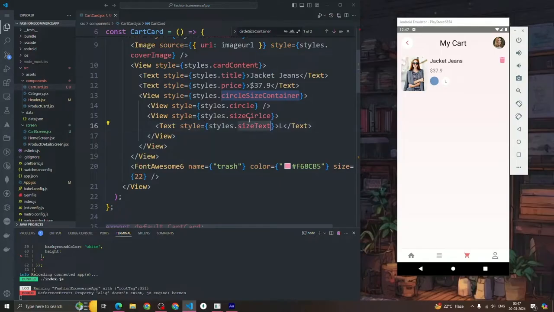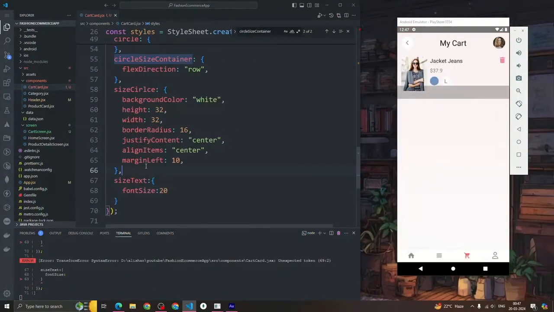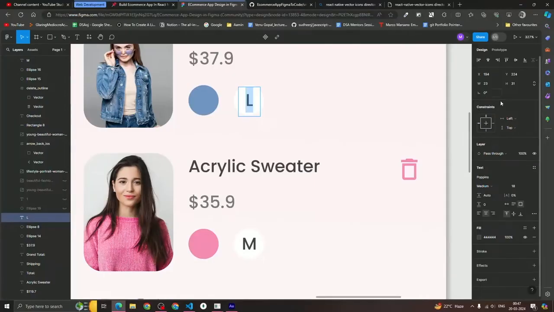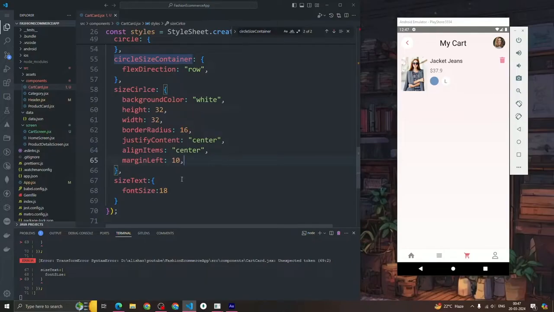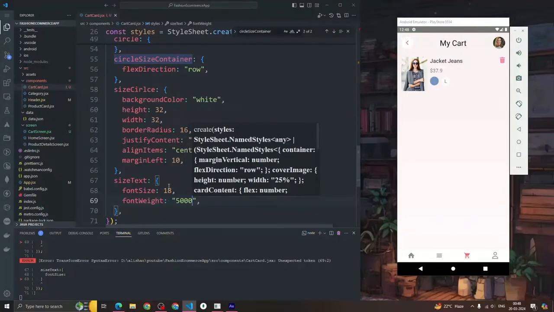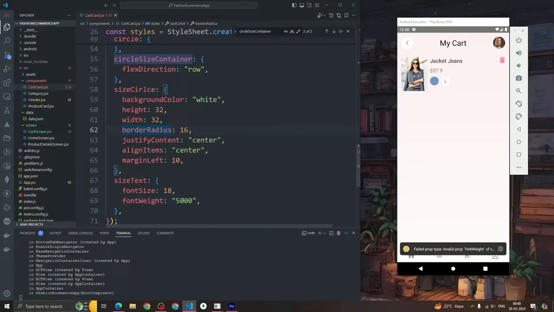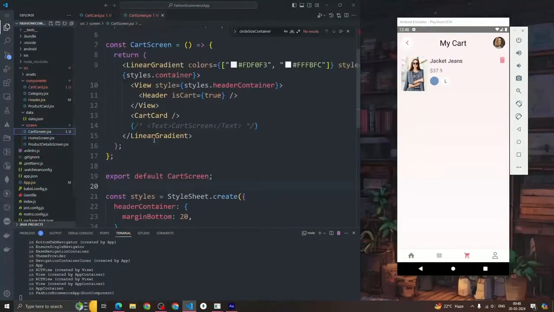Okay, now let's do that as well. Size of circle, size text. The font size which I want is gonna be 20. If I make it 20, it becomes too long, which I don't want. If I check it out, the font size is almost 18. So let's make it 18, and the font weight which I want is almost 500. Okay, not 5,000, 500. Okay, now 500. Cool. Now if we just go back to the cart screen, and if we just loop this cart count, you can see that we are getting the data like this.